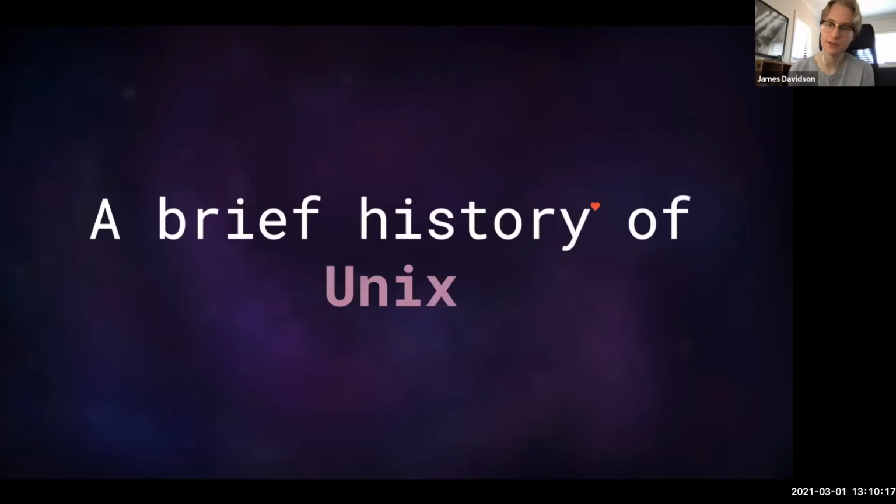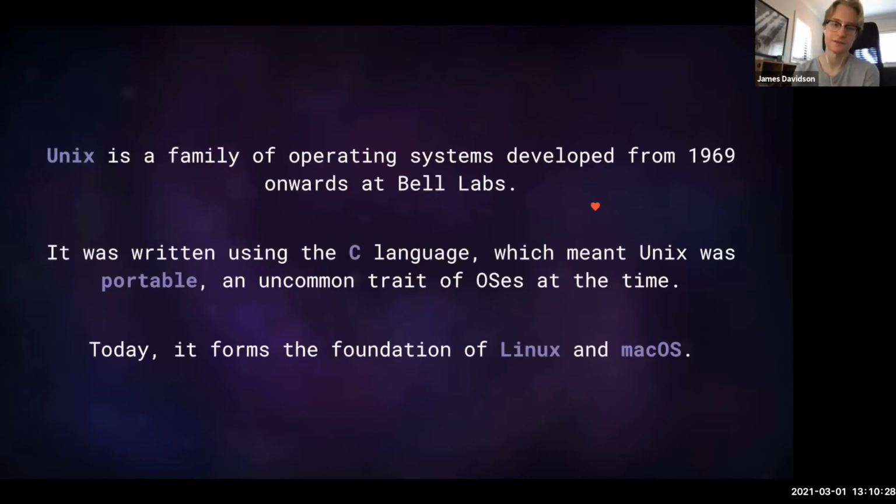And we'll start with a brief history of Unix. Obviously, if we want to know about this Unix thing, we should know where it comes from and what it is. So Unix is a family of operating systems. Note, a family of operating systems, not an operating system. And it was developed from 1969 onwards at Bell Labs.